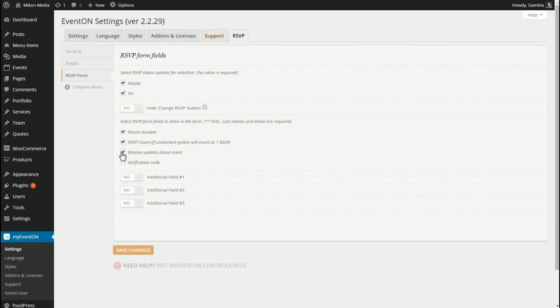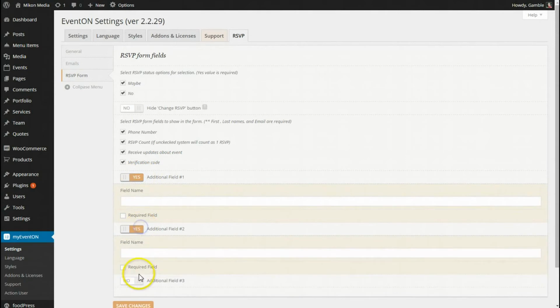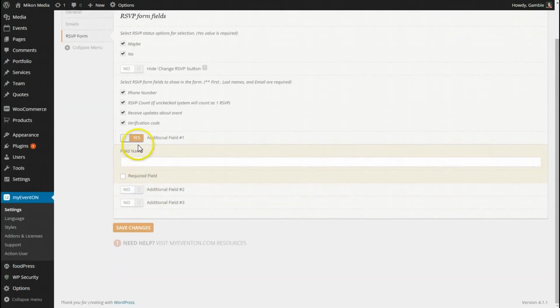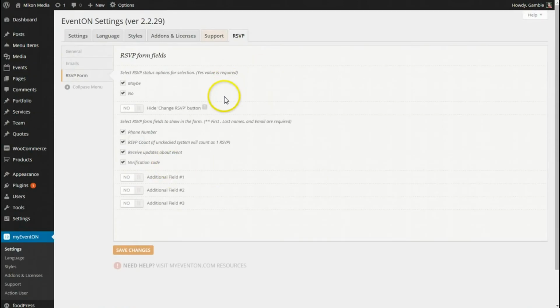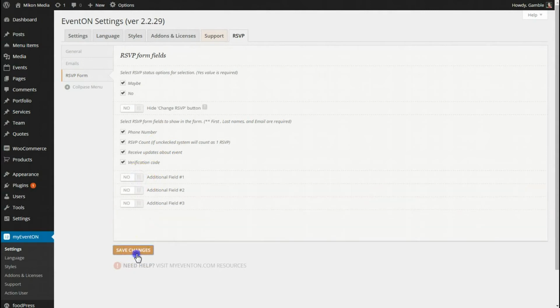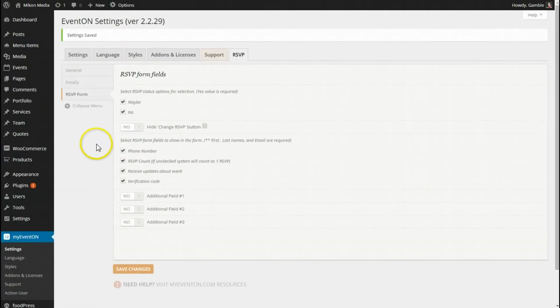They can receive updates about the event if you change or send out updates, and a verification code to make sure that it's a real person. You can add 3 more fields, so those can come in handy if you need to collect more information from them, whether they have a code or specific directions they want to include. You can do that there. Let's save those changes, and that is it for the RSVP.